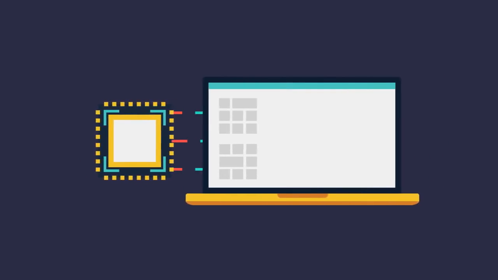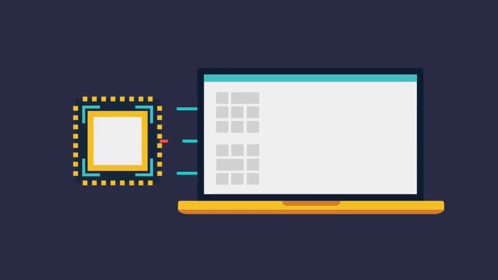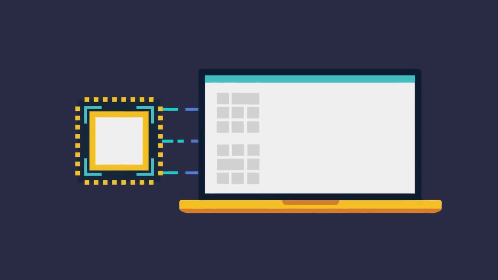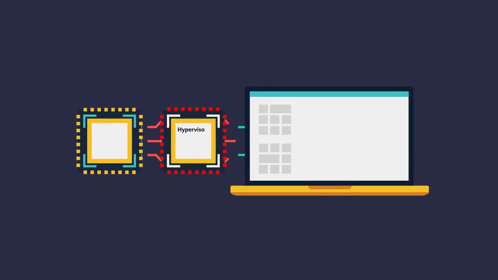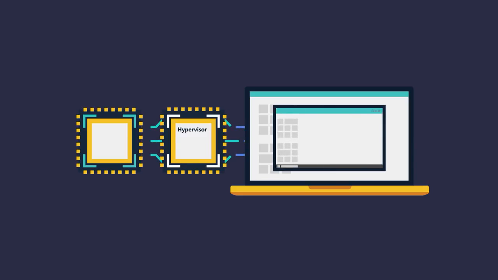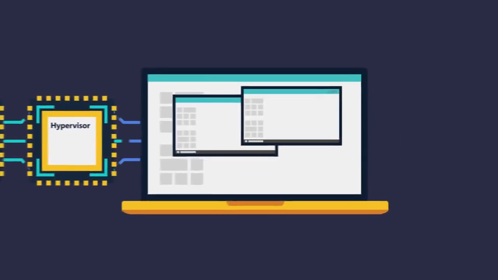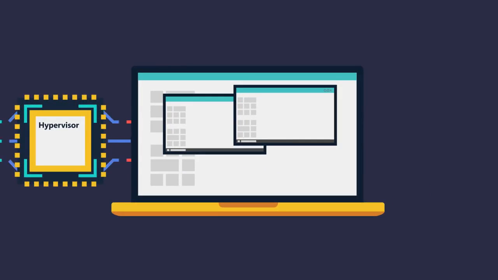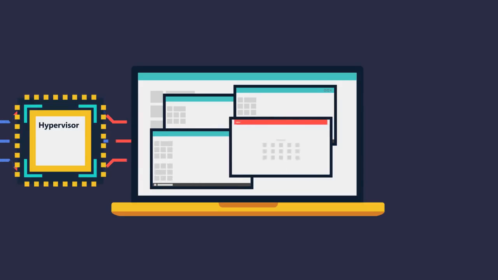Virtualization separates the tight coupling between a computer's CPU and its operating system, using an abstraction layer called a hypervisor. The hypervisor emulates all the functions of a real computer and its CPU in a virtual machine. It can run multiple virtual machines at the same time, and each virtual machine can run any compatible operating system, such as Windows or Linux.